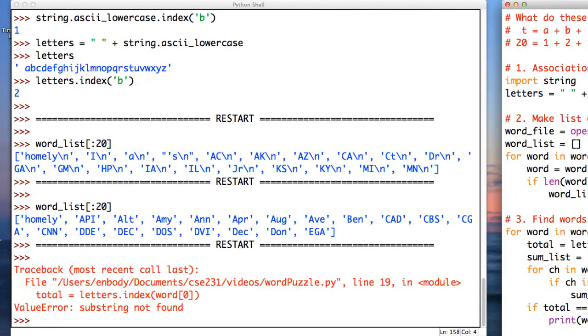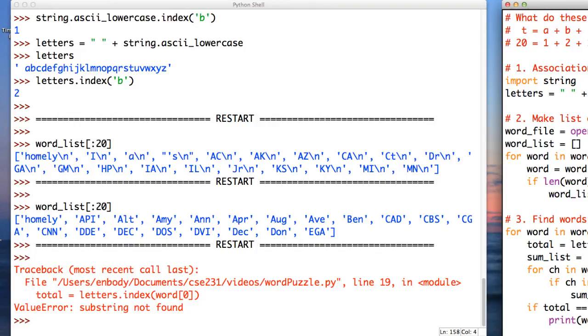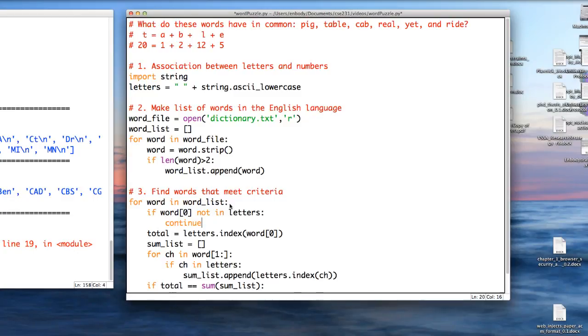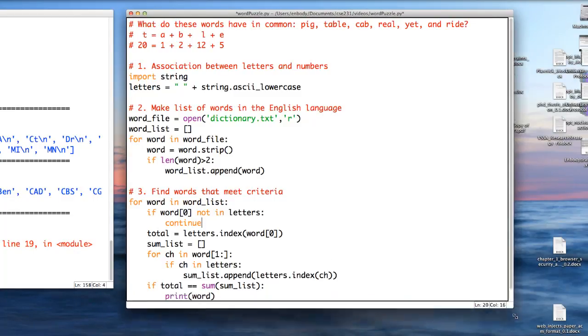All right, so what happened here? Well, in this case, we got an error, and we got an error because we can't find the index of word 0. So that must mean that some words begin with things that are not in the index, maybe such as a capital letter. So we better take care of that. In a similar way, if word 0, let's do the opposite, is not in letters, let's continue. And so that means we will just go back and try another word.